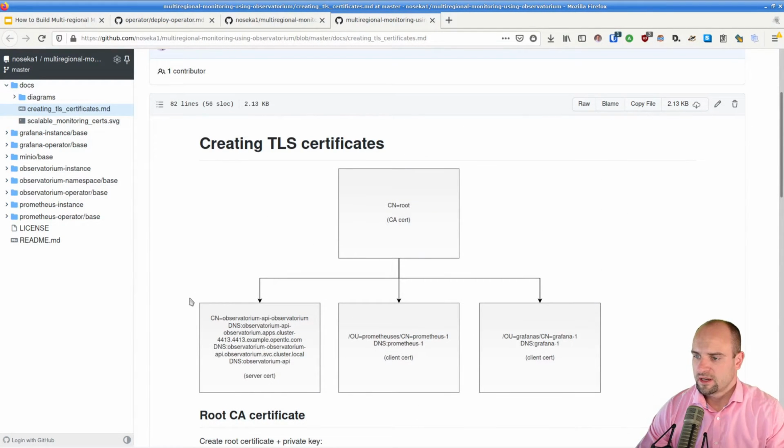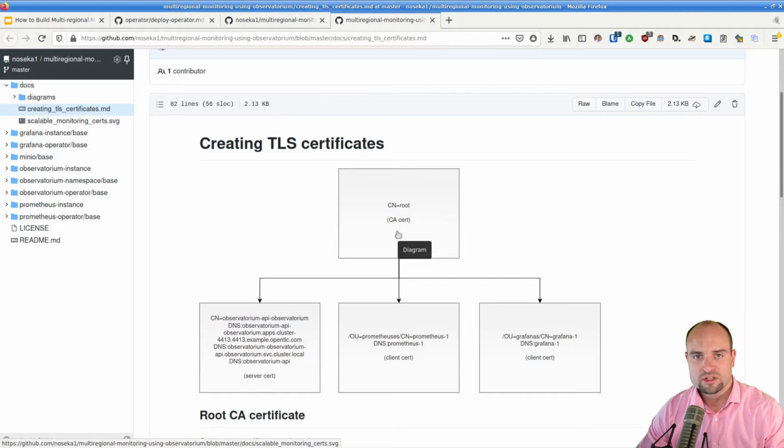What you will need is first a root CA certificate, and then from there you can generate 3 leaf certificates. The first is the server certificate, which will be used for your Observatorium API endpoint. And then there are 2 client certificates, one certificate for Prometheus and one certificate for Grafana. What is important to notice on these certificates is the subject and the subject alternative name settings.